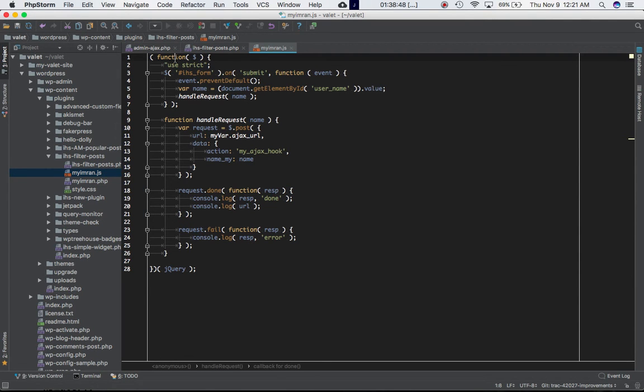What's happening here? This is the self-executing anonymous function. I have passed jQuery into this so that jQuery will be available as the $ sign inside of this function. I'm using use strict so that if there are any errors, they will get highlighted. Let me talk about the handle request function first. I'm creating a function called handle request.